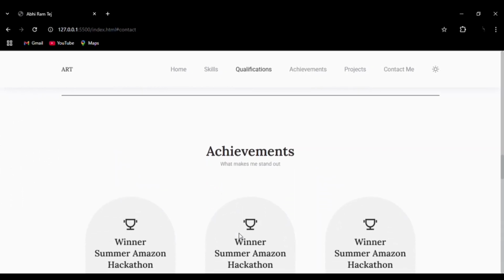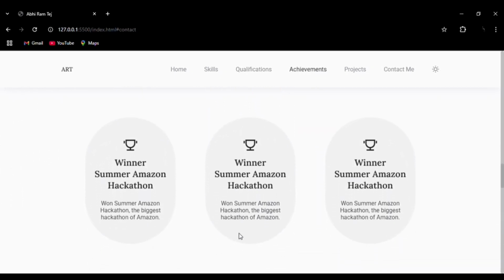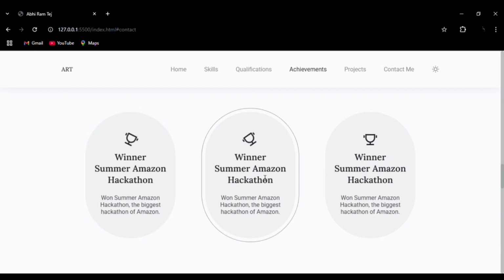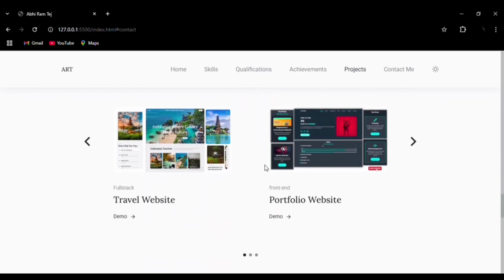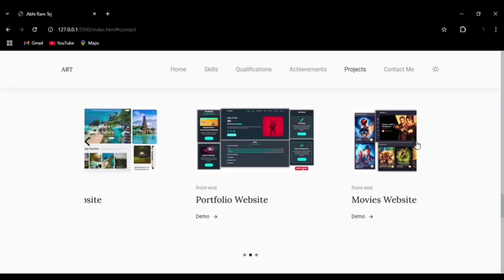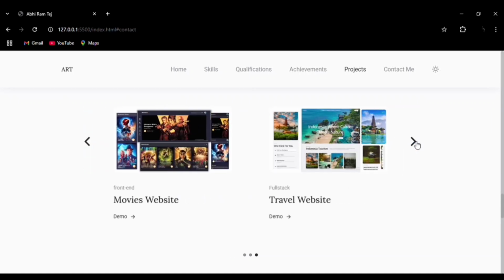Then we have the achievement section. You can see the hover effect on them. The icons will rotate 360 degrees, and we'll also get a border line. Then we have our projects, because we are using the Swiper.js JavaScript library, so we have this functionality that we have added. You can see the demo button also. Whenever we hover onto it, the arrow will move forward.